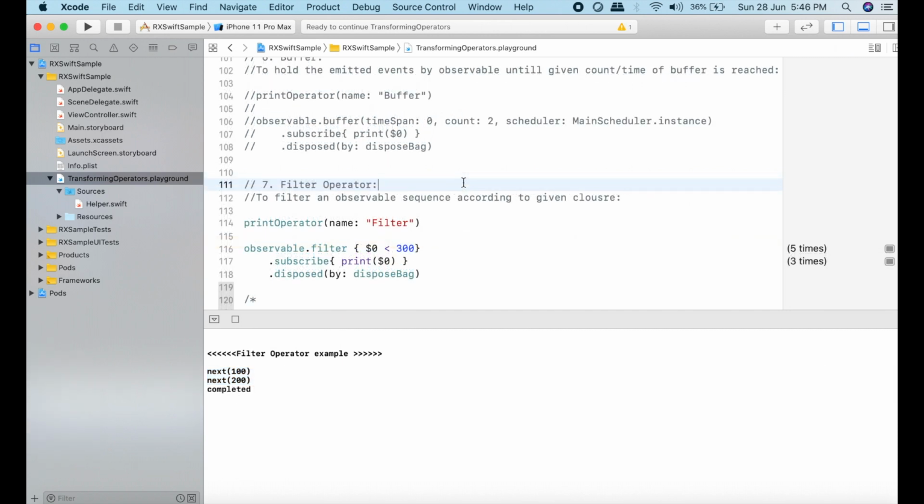So the seventh operator is the filter operator, and this is, I think, self-explanatory from its name also, that it is used for filtering purposes. So if you want to filter your observable sequence according to any given condition, then the filter operator is used. So in our example, we want to filter our observable sequence for the values that are less than 300. So we are applying the filter operator for the transformation, and with the help of an anonymous parameter we are giving the condition that the element should be less than 300.